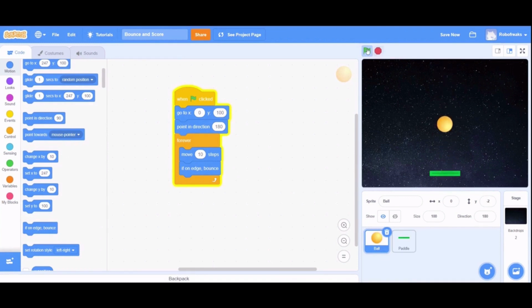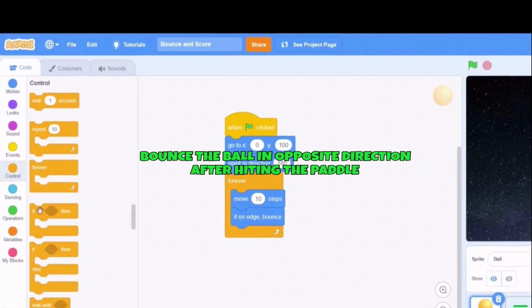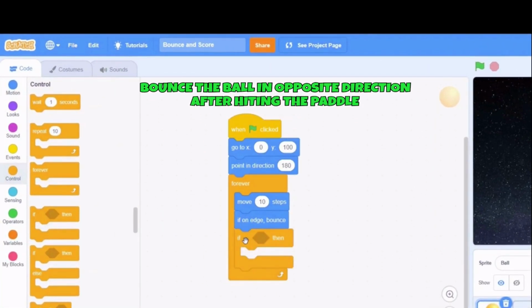See, great, the ball is bouncing up and down without getting stuck. Wow, our game is nearly ready. Let's add the crucial part, which is bouncing from the paddle. Whenever the ball touches the paddle, it should bounce off in the opposite direction, just like it does on edges.